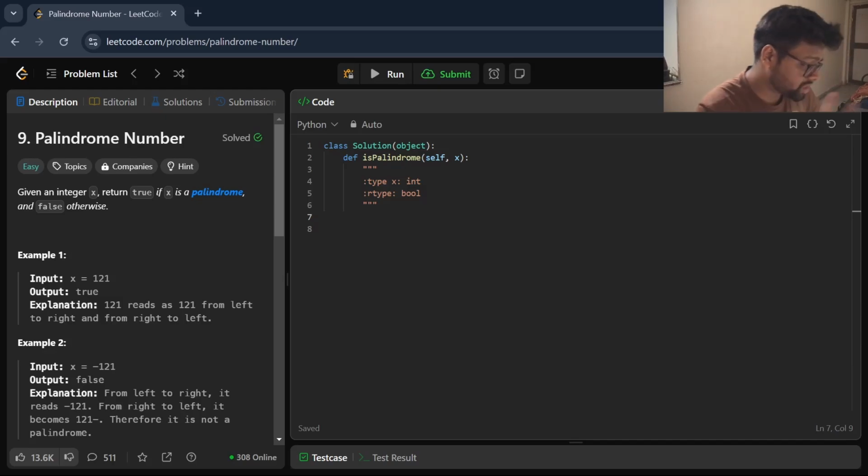Okay, so question number 9, palindrome number. The question says, given an integer x, return true if x is a palindrome and false otherwise. So basically, they have given us some integer x, and we have to return true if x is a palindrome. If it's not, return false.